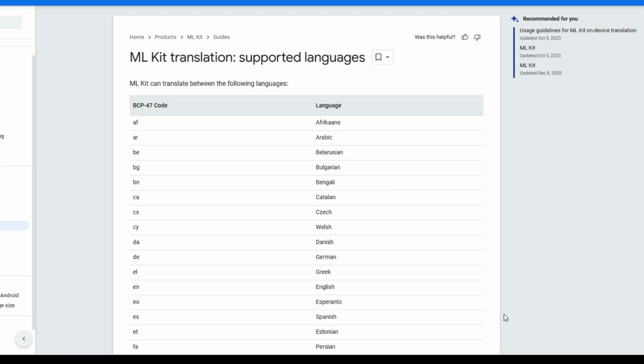The Machine Learning Kit translation supports up to 50 different languages. And as you can tell on the left, it has AF for African, and it has DA for Danish, DE for German. And that is so important. So when you program your app, it would be wise to also use the language identification API along with your translation.